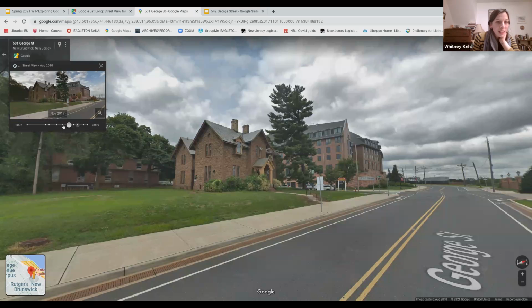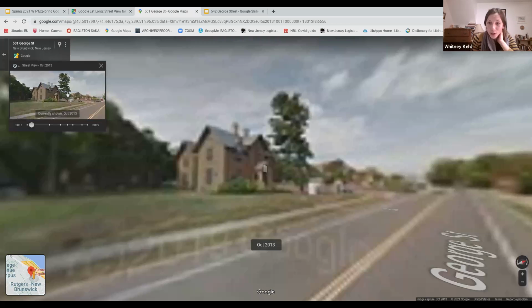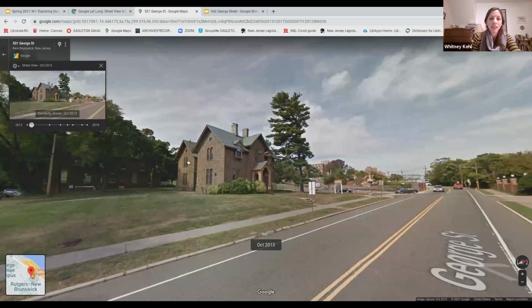Okay, November 2017. I'm looking for the time before the Honors College was there. So November 2017, it was already there. July, August of 2015. Okay, this is it. October of 2013 is when it was under construction. They were doing the zone building and the clearing of the land.